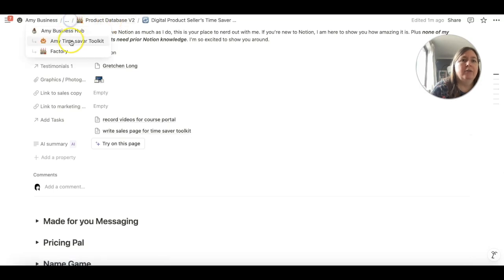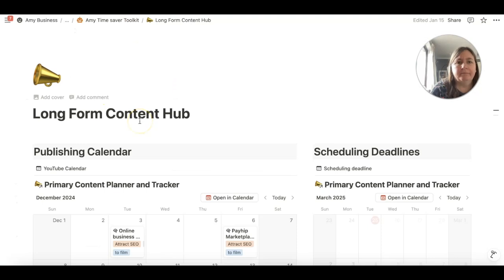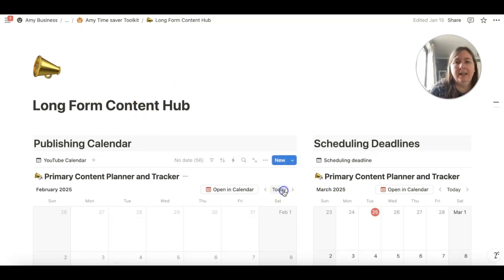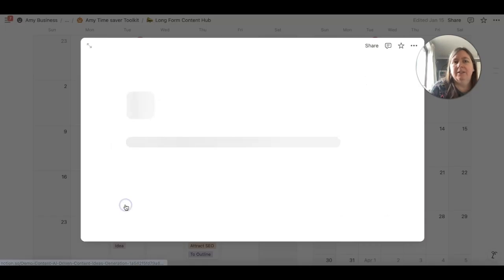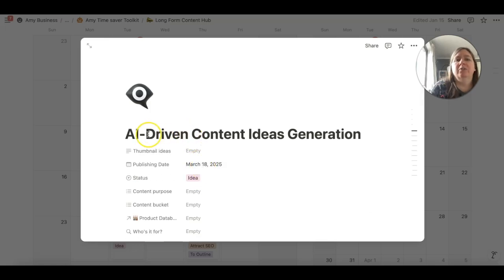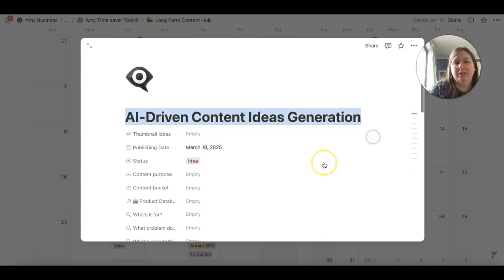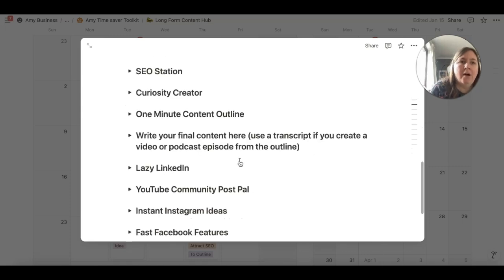So if we go back to my hub, if I go down to long form content, and if we go to today, then we want to go to March, and we should have the ideas here. Yeah, so you can see this is the piece that I put in from my Ideas Factory. So I'm going to just go off of my title for this next step. So we're going to scroll down to our content tools.